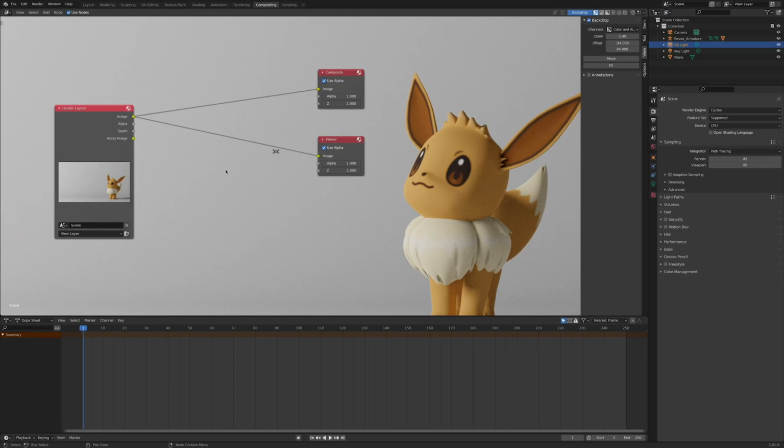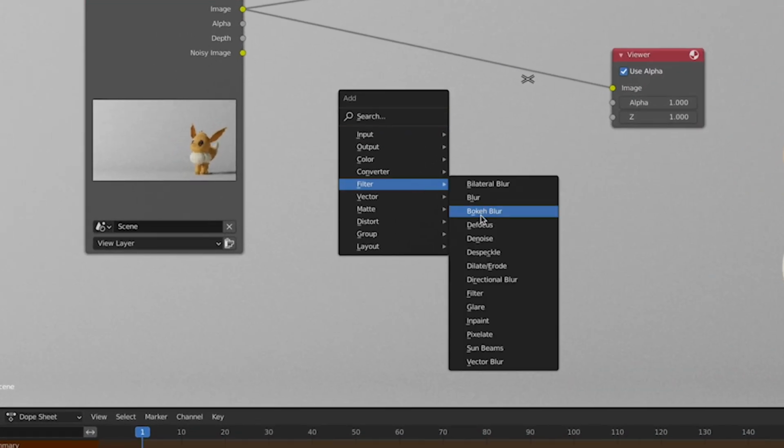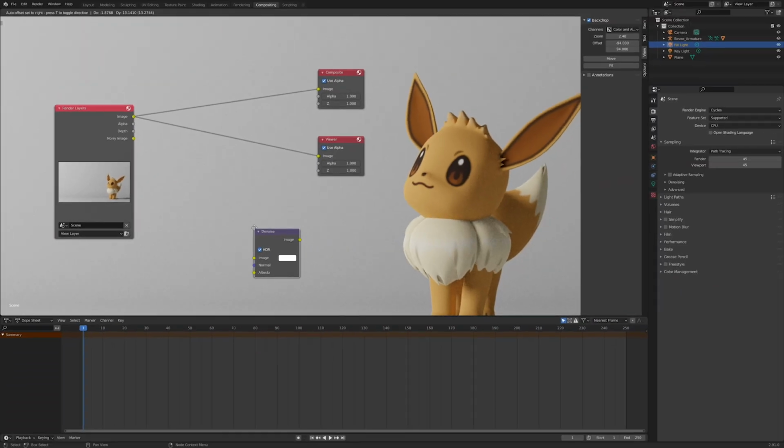Next, press Shift A to bring up the node menu again, and go to Filter, and then select Denoise. Put this Denoise node over the line between the render layer and the composite node, and run another line from the Denoise node into the viewer node. Bam! The noise is gone, and Eevee's looking nice and happy.